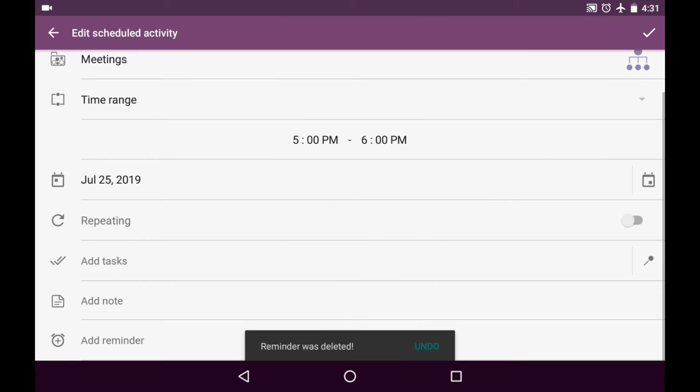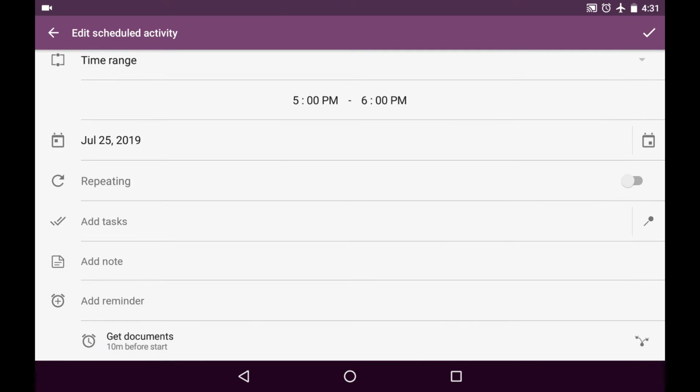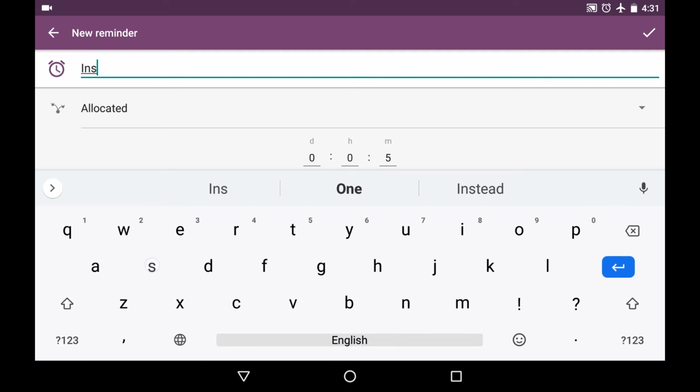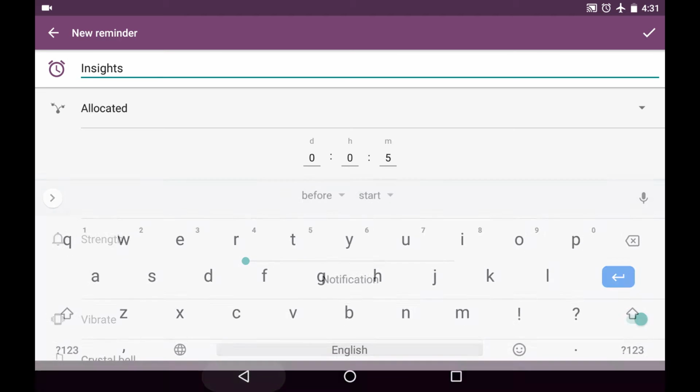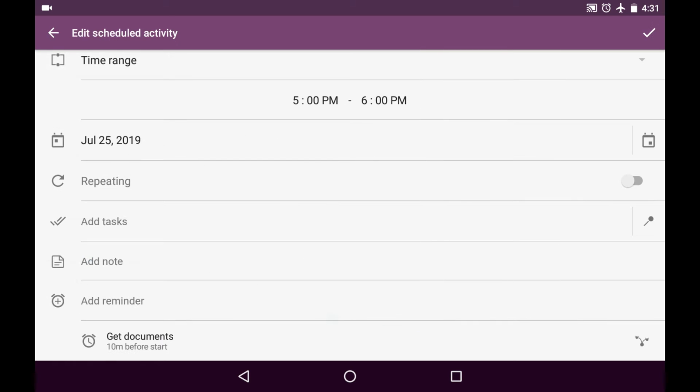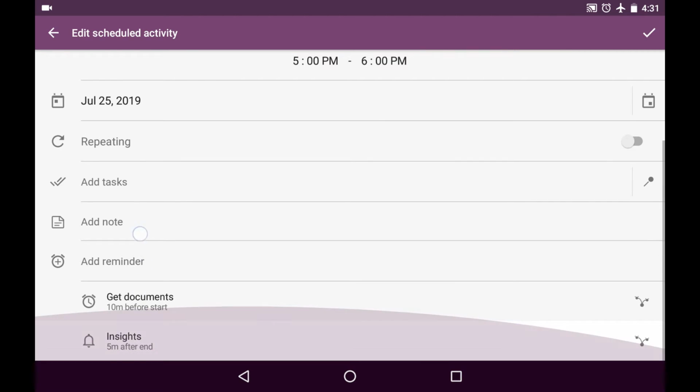By the way, I can swipe it to the left to delete it and have it back in the first few seconds after the deletion. And I'd like to add another reminder. By the way, you can add an unlimited number of reminders to any scheduled activity. So it's allocated again, let it be. And I'd like to write down some insights, like 5 minutes, let it be 5 minutes after the end of this scheduled activity. And let it be a notification, I save it, and here are both of my reminders.